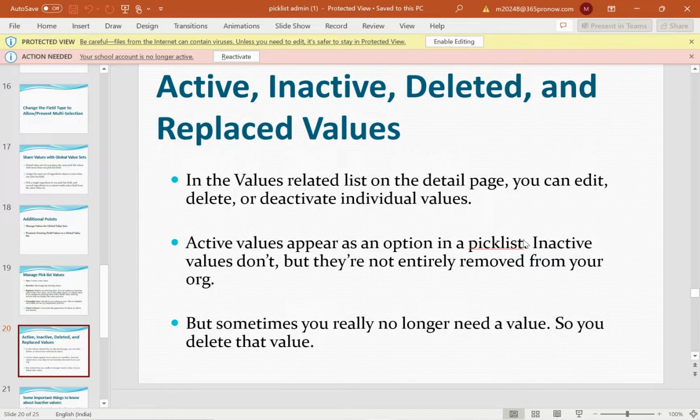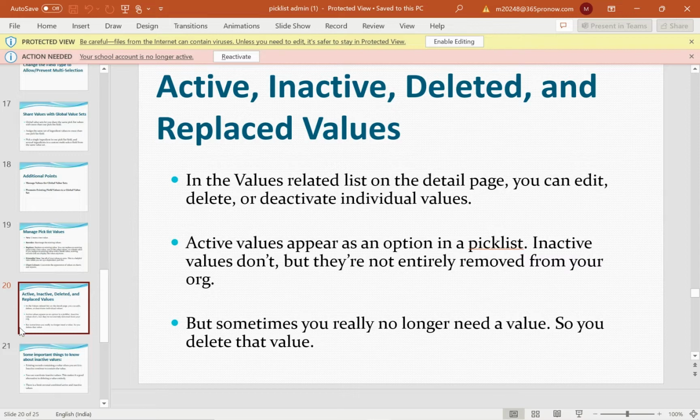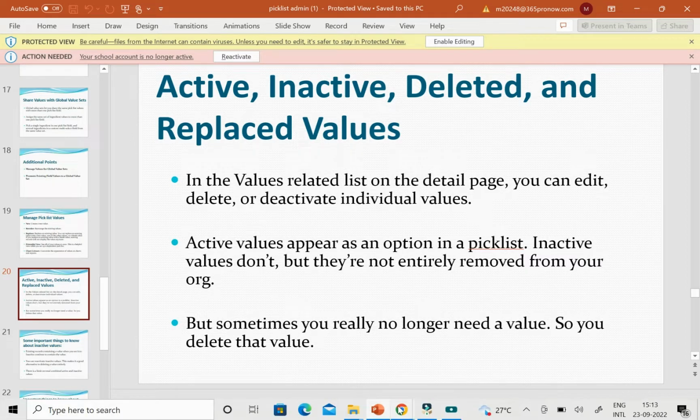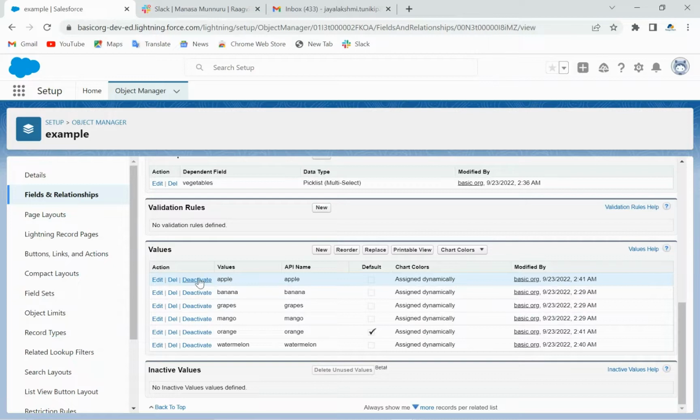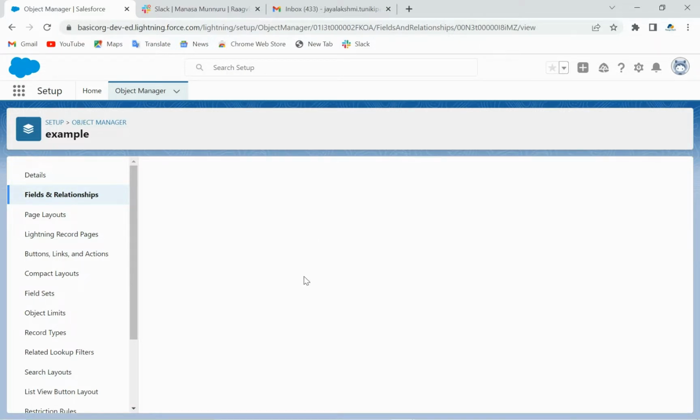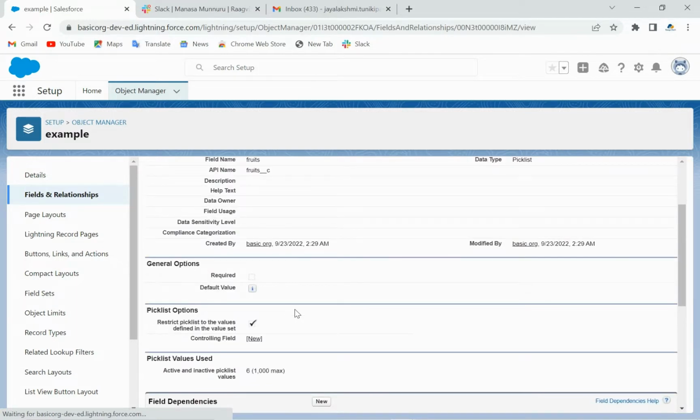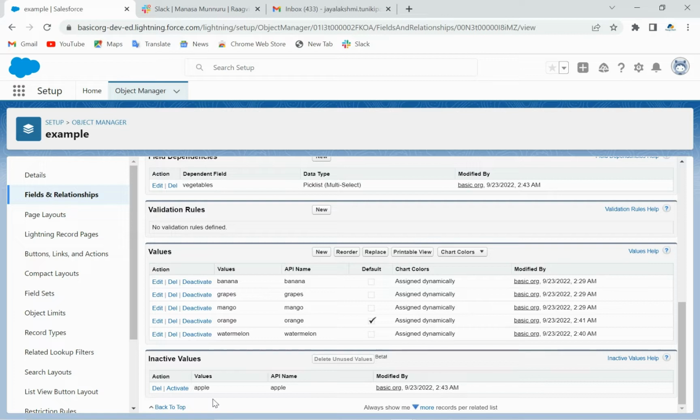If the values are in the details page, we can edit, delete, deactivate the values. Active values appear in a pick list. Inactive values do not appear, but they are not entirely removed from the org. But if you don't need that value, we have a provision of deleting that particular value also. So let us see by making it inactive. You can see this apple is active now. So let's make it deactive. Are you sure? Yes. You can see this apple will be moved to the inactive state now. This will be there in the list of options, but that will not be displayed in our user interface when we are using it. See, this apple is moved to this one.